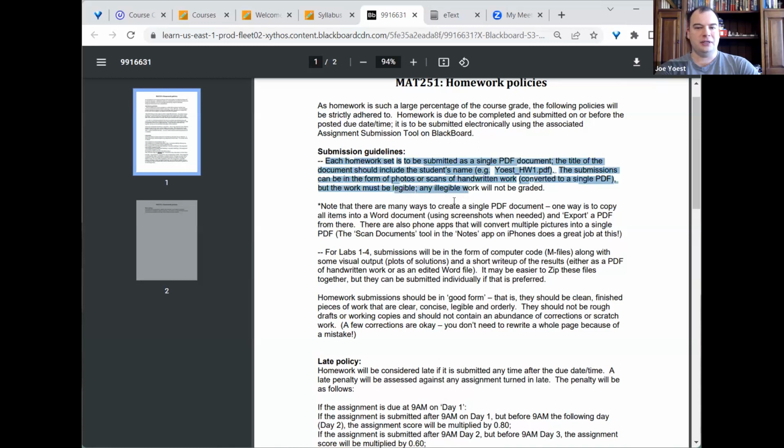So submission guidelines for the standard homework sets, not for the labs: these should be submitted as a single PDF document. The way most students prefer to do the homework is to physically write things out on paper with pen or pencil, and that's perfectly okay. You should be able to take photos, a lot of students use their phones, or use a printer, scanner, copier and scan that material in and create a single PDF document. This isn't super hard to do these days.